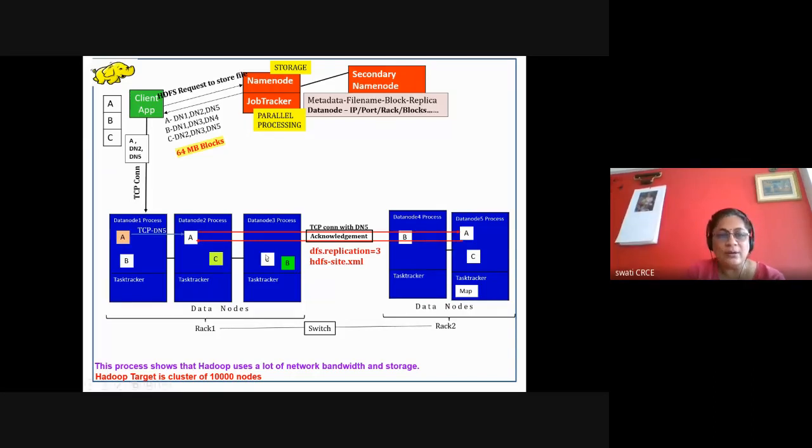And if it is stored properly, it will send a positive acknowledgement to data node 2. Now data node 2, if both the copies are properly stored, will send a positive acknowledgement to data node 1, and data node 1 will reply to the client application with a positive acknowledgement, and the client application will inform the name node that block A is successfully stored. So the same procedure will be repeated for B and C also. Once the success signal is received, name node will finalize that this block got stored on these 3 machines 1, 2, and 5, and it will update its metadata information.